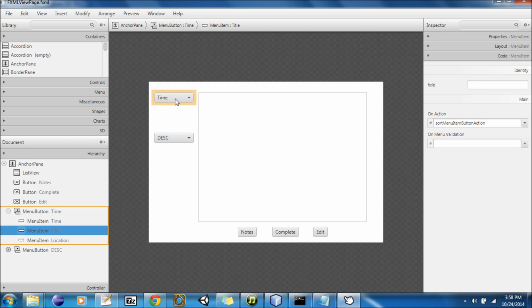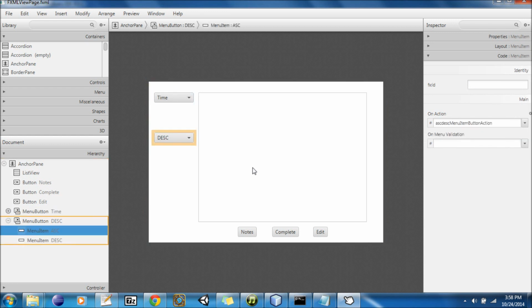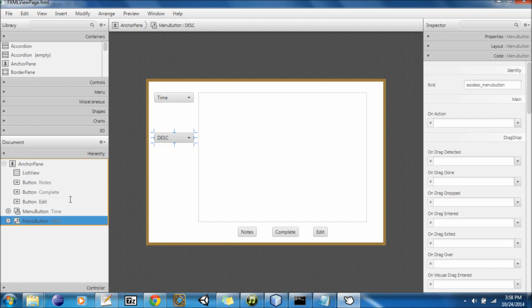This is like a sort by menu button. The whole point of this menu button is they can sort it by time, title, and location. There's a similar menu button for descending and ascending. And again, here we have that same code so that when they click ascending, it will change the text. Very common stuff. Then I have three buttons here: notes, complete, and edit. I'll get to those later. Those won't be implemented in this video.